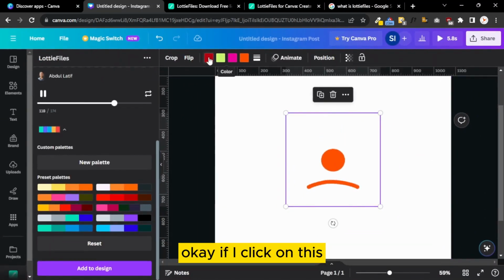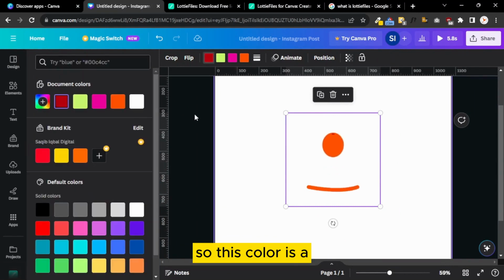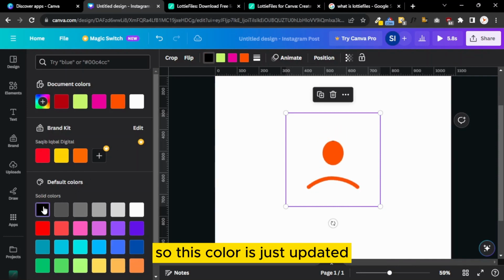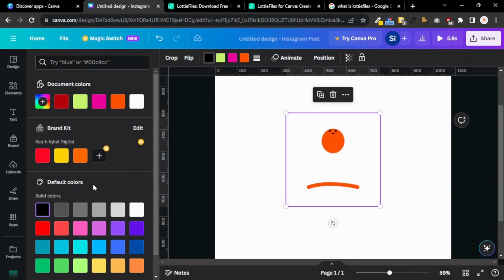If I click on this, this color is the eyes and lips of the animation. If I click on black color, this color is just updated.